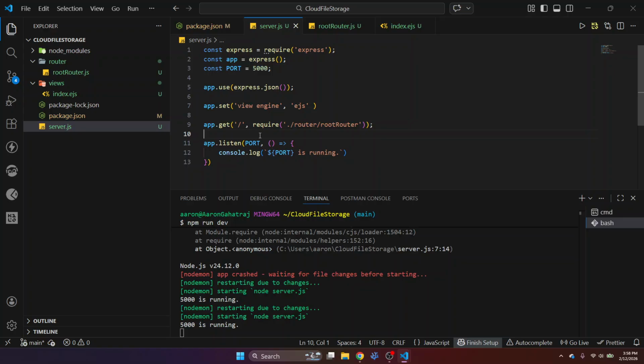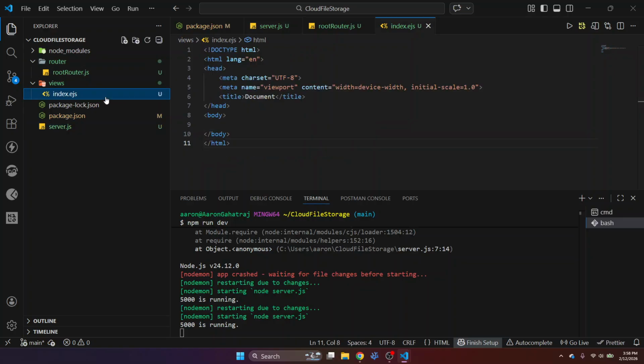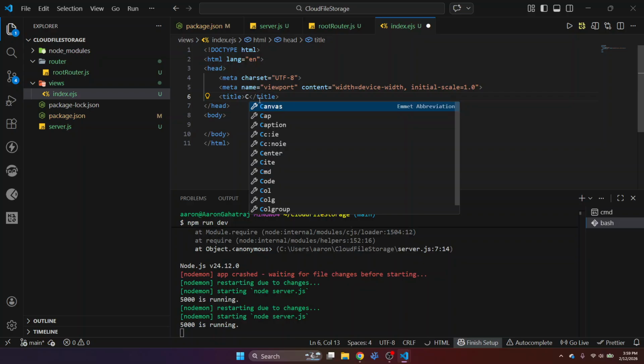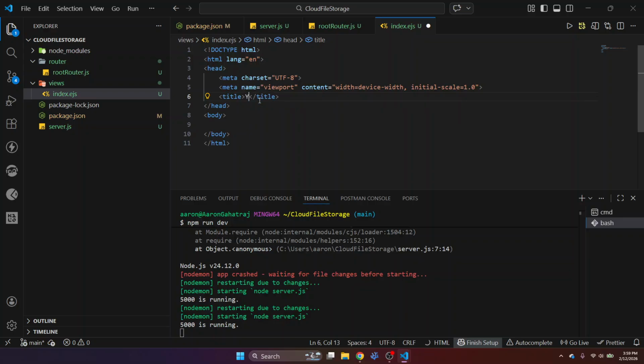I think I should make a form. Not form, action post, and then input file, input type file. Okay.